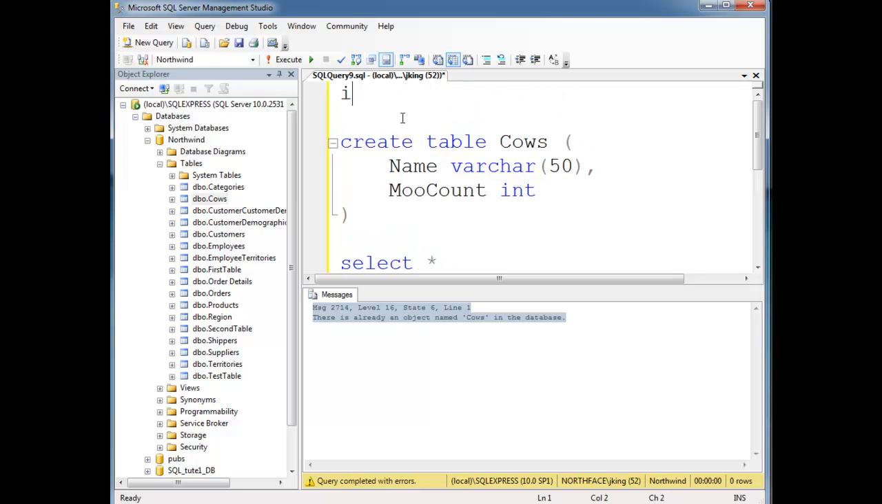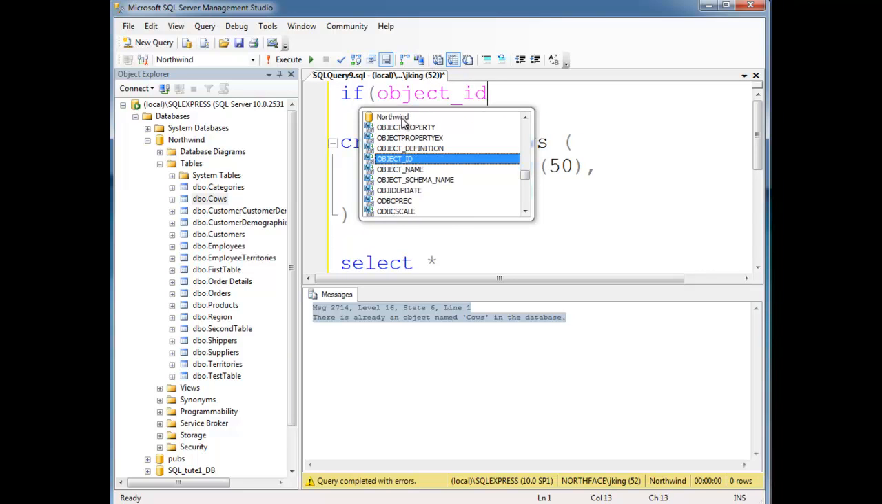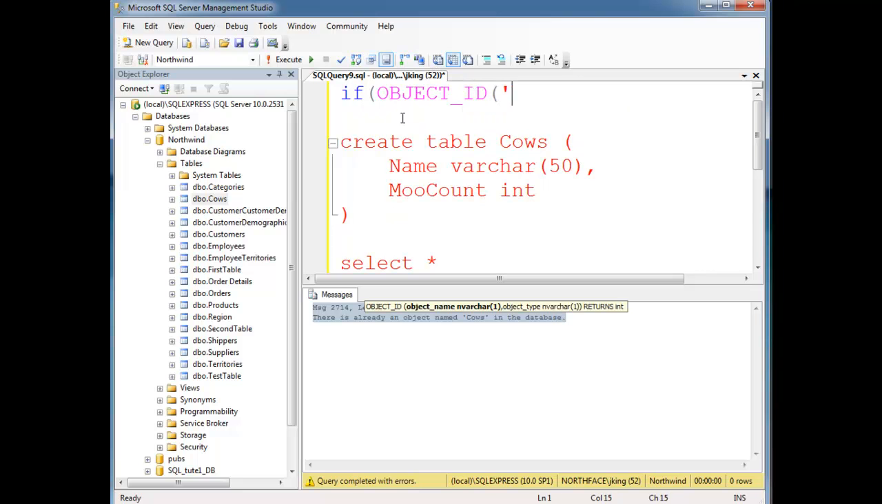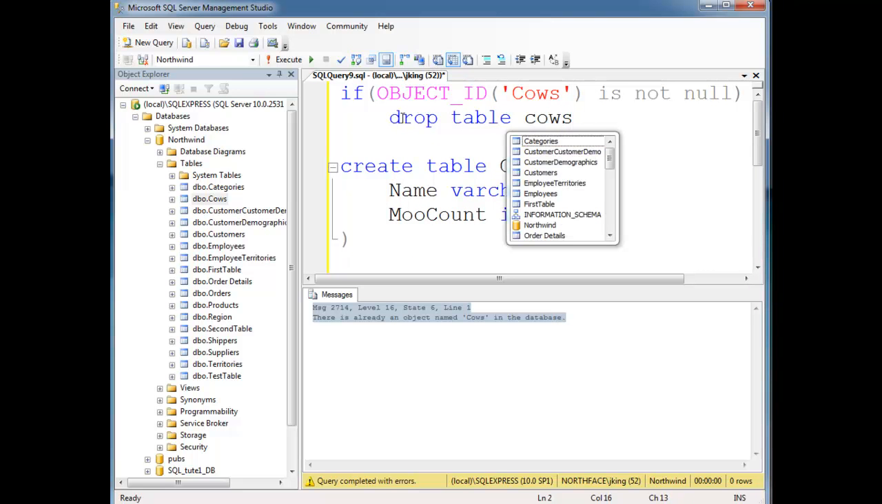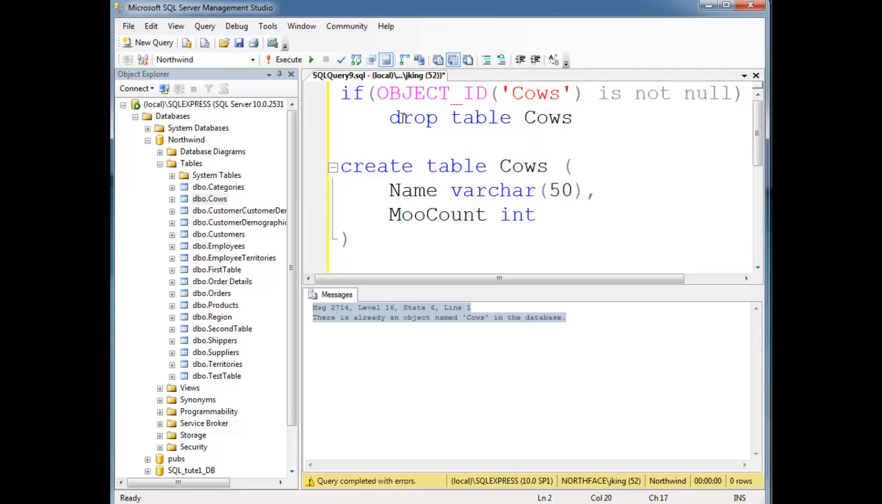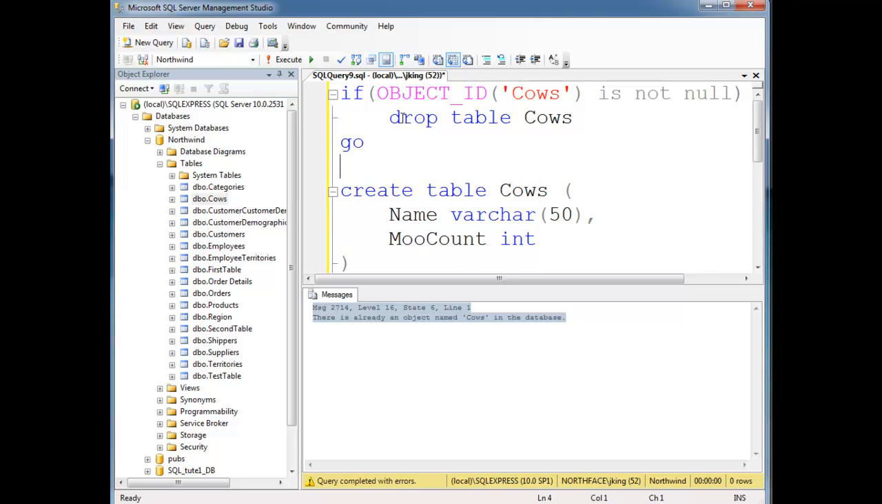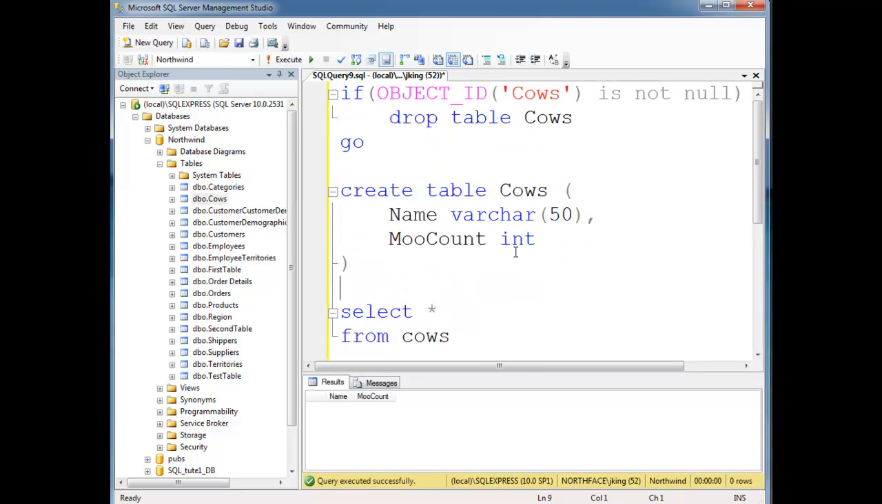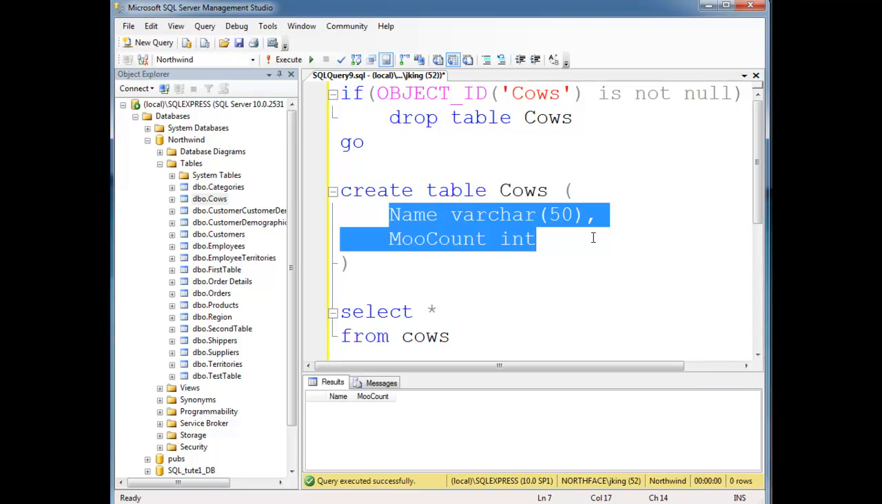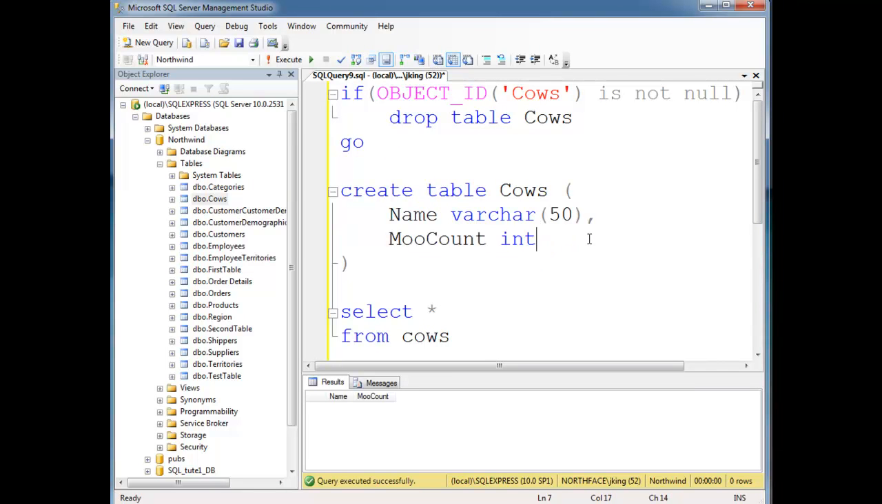So again, the trick: if object ID of cows is not null, then drop table cows. And I should probably be consistent with my casing here. Go, create table cows, and so on and so forth. So anyway, that's creating a table, real short and sweet. You can have the columns here, the number of data types. We can also specify the nullability.